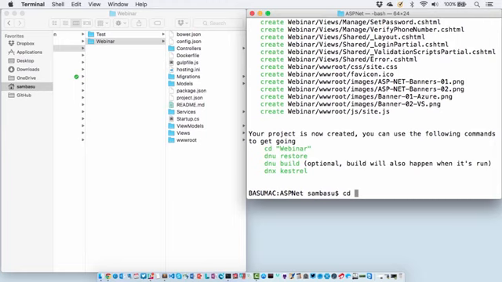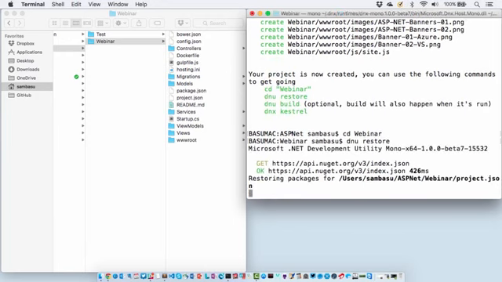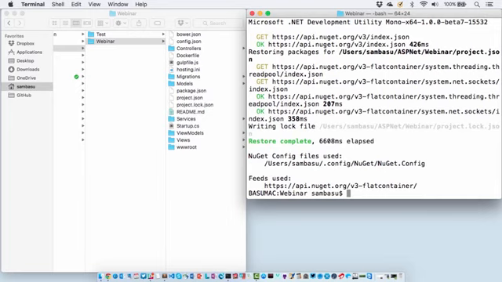So let me actually go into the webinar folder that we just created. And now we're going to do something called DNU restore. What I'm essentially asking it to do is look at all the references of stuff that I have in my project coming from a project.json file and pull down all the bits that you need. Notice that when I do that, it fires off a whole bunch of GET calls to NuGet servers and pulls down some of the bits for me.